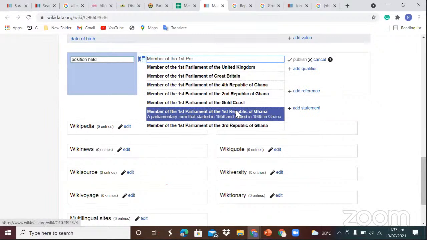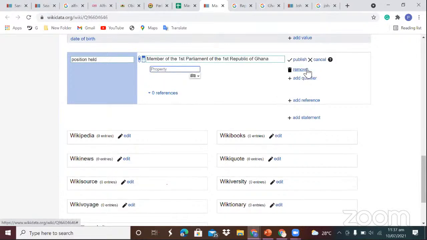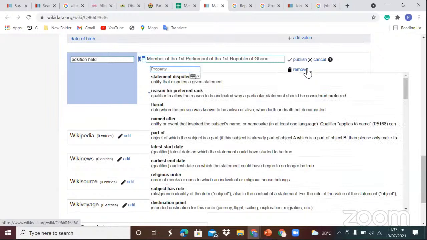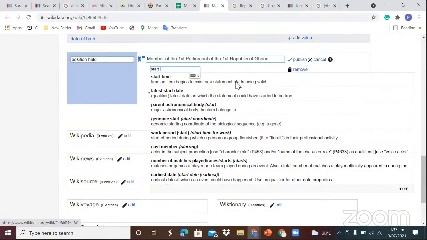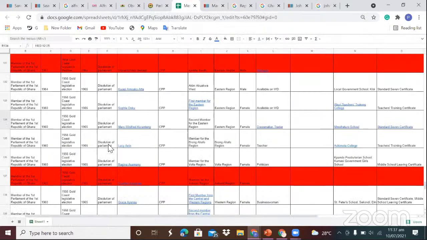Member of the first parliament of the first Republic of Ghana. Then here we add qualifiers to explain things. So, start time. As I said, when working with this parliamentary term, we all need to be very, very careful. I'm stressing the change in dates because it's very important that you don't mess the dates up.